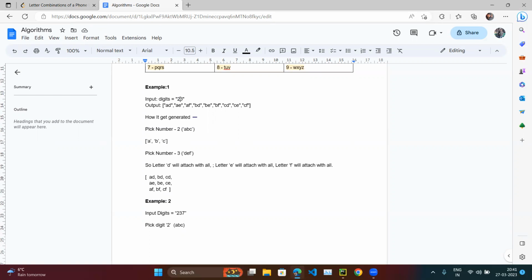But the person has given 23, so there is one more number, 3. If there is a number 3, then the output will be of 2 digits. The 3 contains DEF. So what we can do is run a loop on this array, and another loop on this, and we can generate all the combinations.